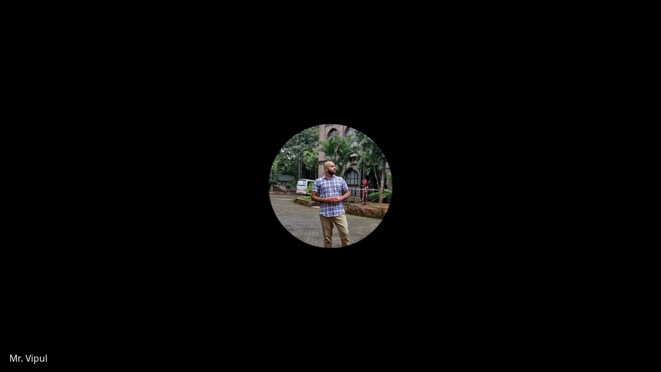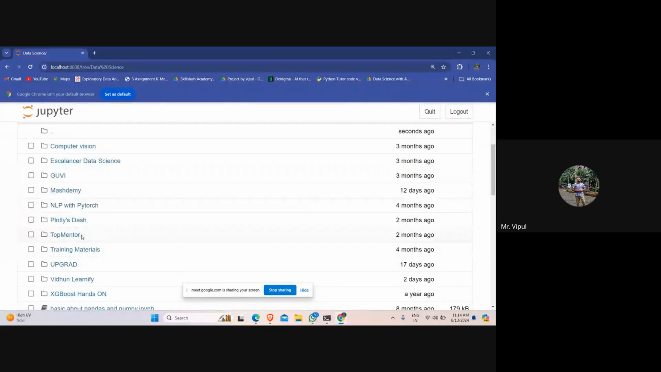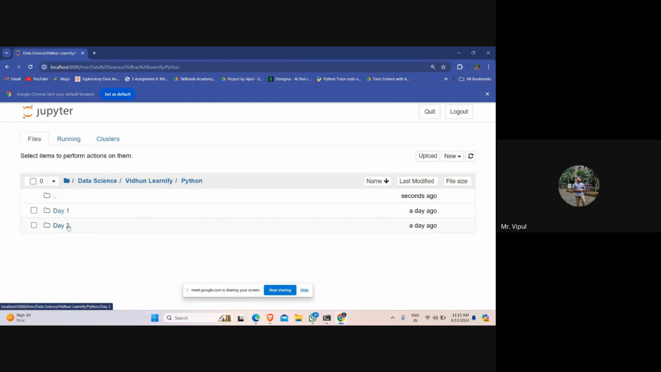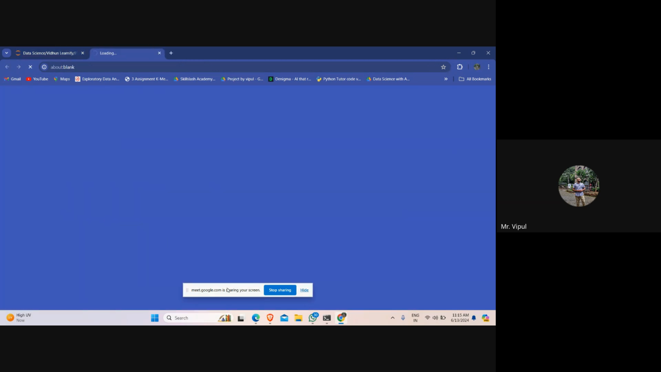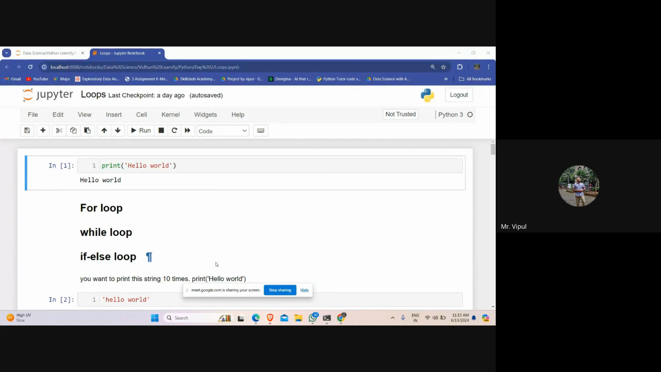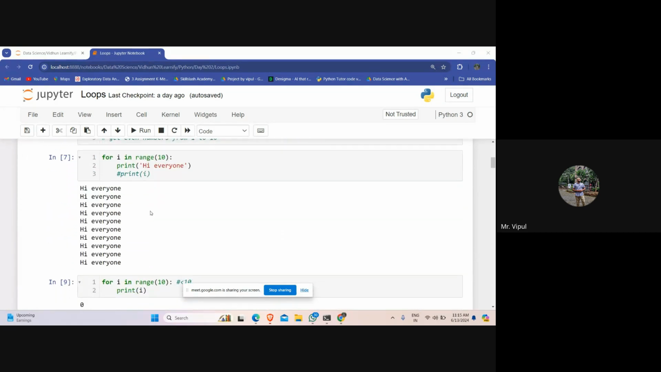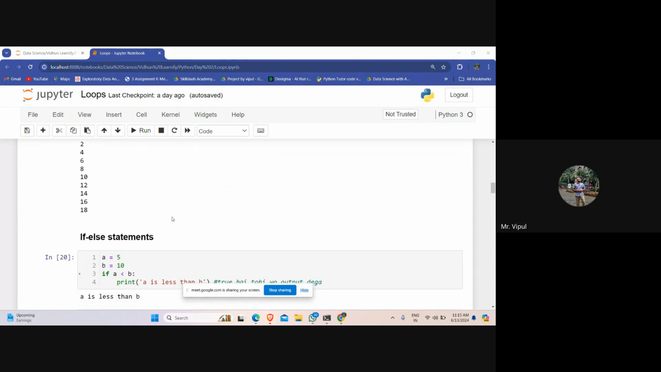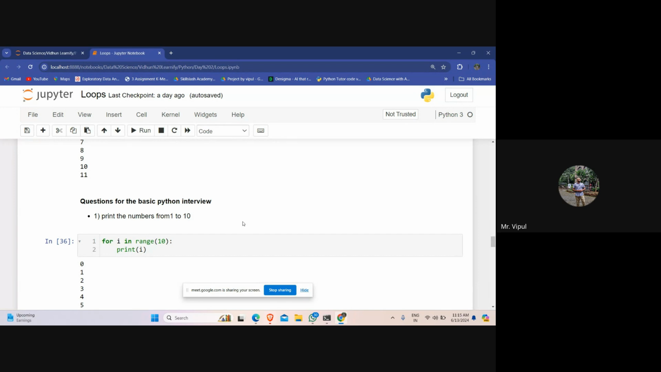All right, if you don't have any, I'll just share my screen so that we can start the next part. So in the last session, we discussed loops, right? What are the different loops that we have in Python? We discussed for loop, while loop, and if else, and we have seen these problems. Now we'll see loops in different data structures.